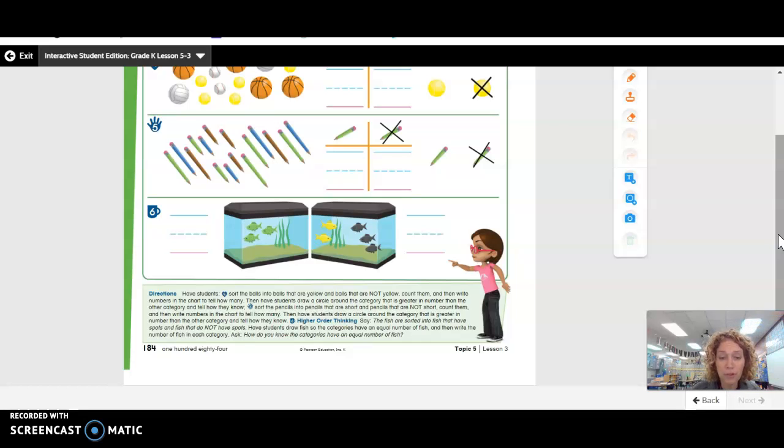So what your job is to do is, they already had sorted the fish into 2 different containers. So they already sorted fish with spots and fish that do not have spots. So you have to draw fish so that the categories are equal. So there's an equal number of fish, all right? Then write the number of each fish in the category, okay? So you're going to have to count how many fish are here and how many fish are here, and then you're going to have to make them the same number in each tank.